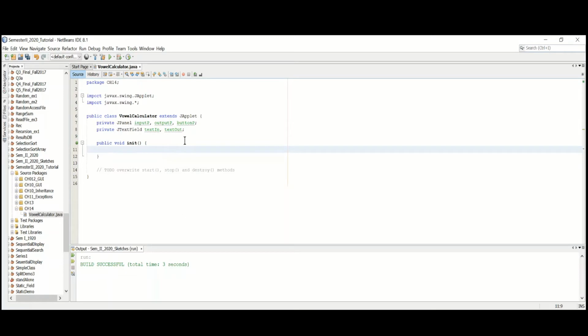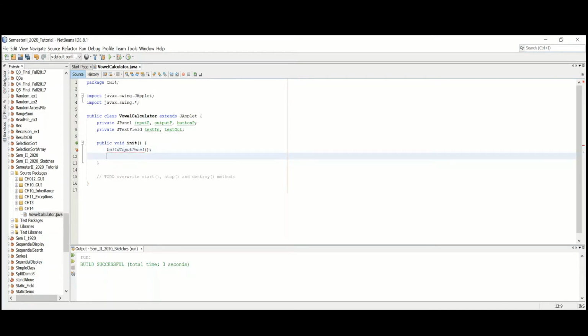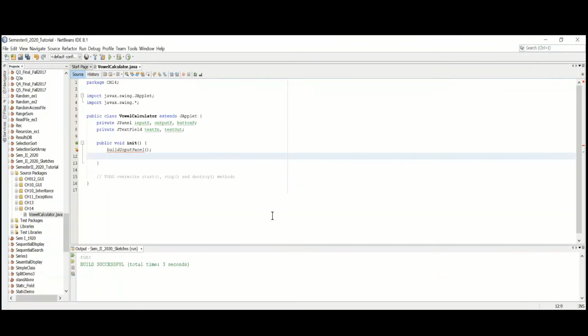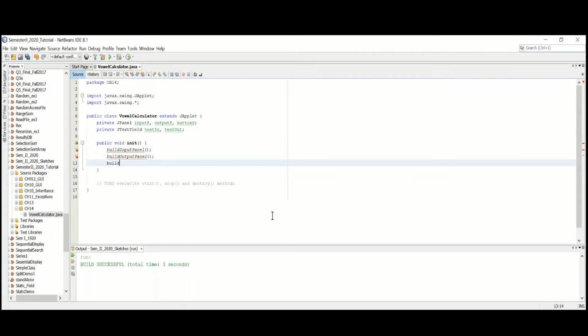Okay. So I'm going to create three methods: build input panel. As you see, let me just show you. This is the input. I have a text field, a label, and a text field. Okay. And then I will also build output panel. And the third one, I have a button, also panel. And we have created three panels.